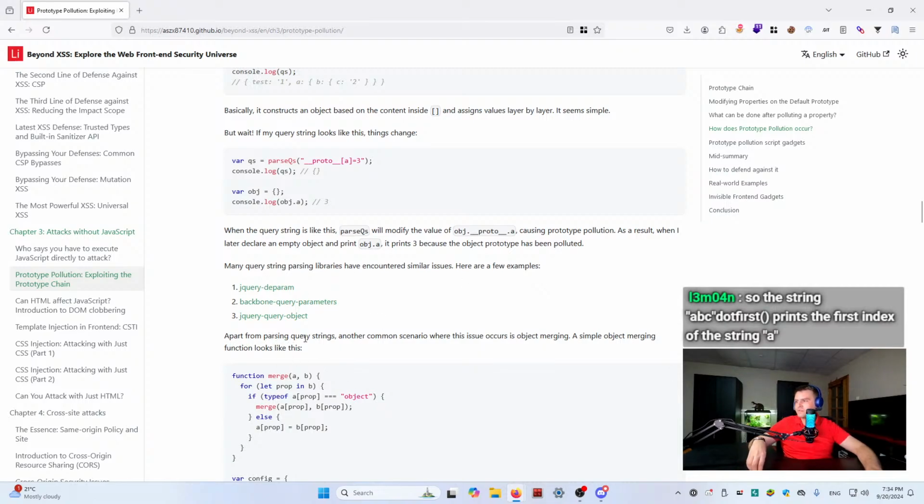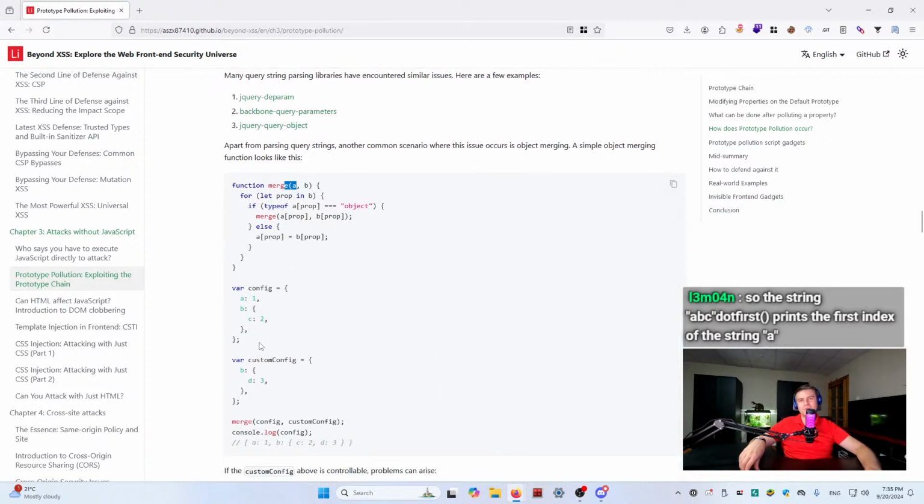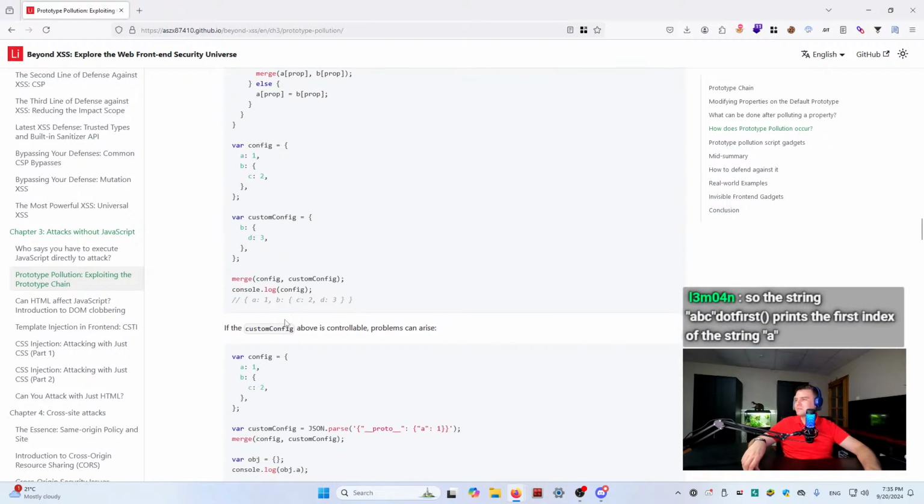Apart from parsing query strings, another common scenario where this issue occurs is object merging. A simple object merging function looks like this. So the merge of A and B, Jesus, it's really hard to read. I would prefer if those variables were named like cat and dog and something like that, because just using letters is extremely hard to read. I don't like obfuscated code. I will just skip that.